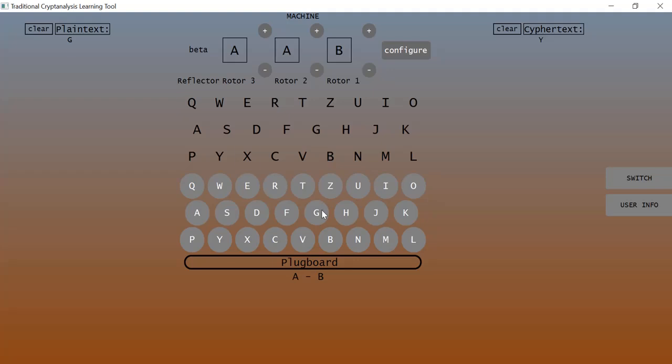After every single key press, the rightmost rotor rotates. That means it changes its position, so that after every key press, the machine configuration is slightly changed. And this is why a letter G can be encrypted into different letters. After every single key press, the machine changes, so that means that the signal traveling inside of the rotor changes its path. The user can configure the rotors by clicking on the Configure button.